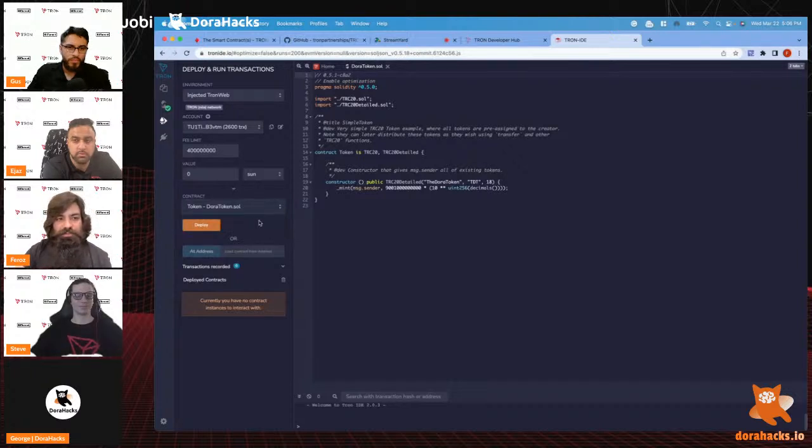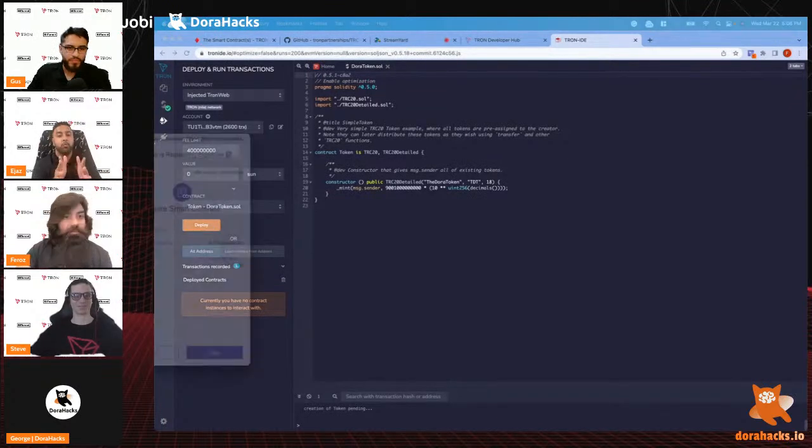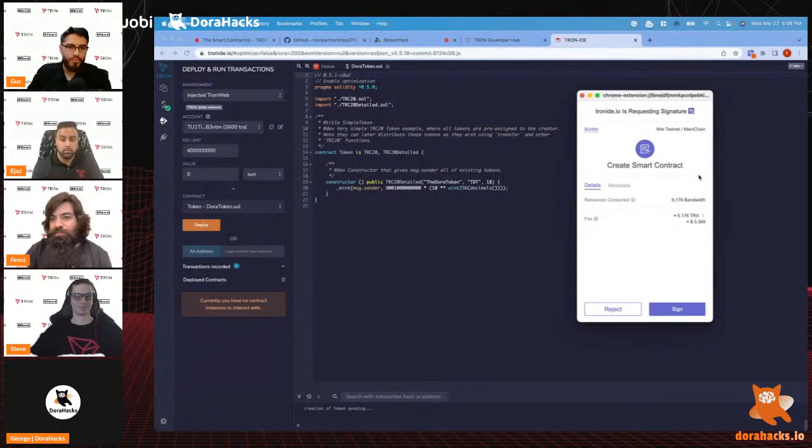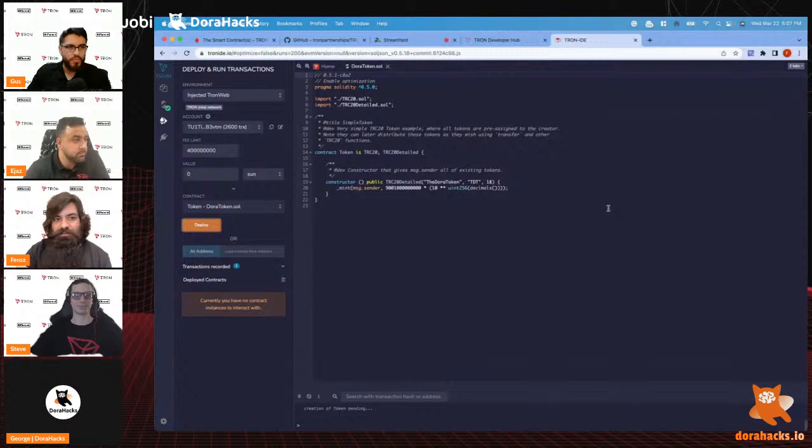So we're going to select the Dora token contract, and everybody cross your fingers. 3, 2, 1, and we're going to deploy. I will bring this signing window up here. So as you can hopefully see, we've got the create smart contract, which is going to cost us 6.176 TRX, or approximately 37 cents. And then we've got 6,000 bandwidth being consumed. So I believe that's still a little bit higher than what I had in stock in my wallet.